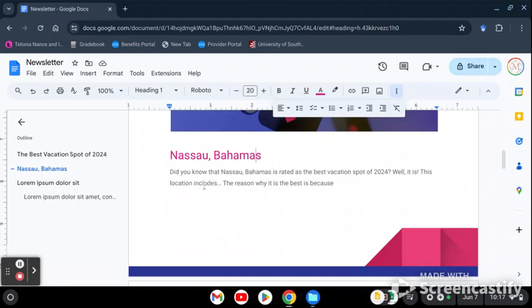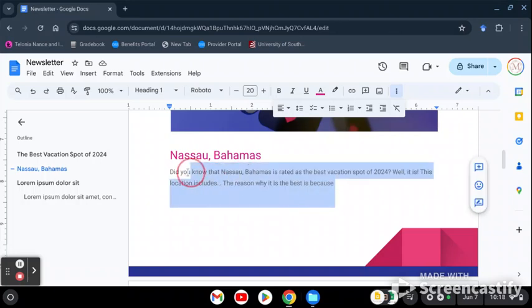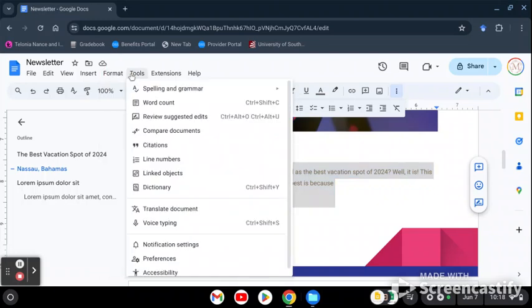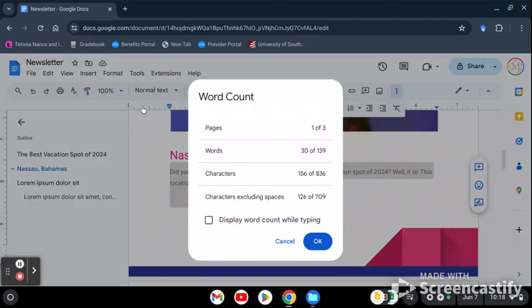Okay, now let's talk about these text features for a second. For one, let's talk about the word count, because your assignment requires you to have a specific word count. You have to have at least 250 words. By 250 words, I mean this information right here. So what you need to do to figure out how many words you have, you need to highlight that section, go to tools and click word count. And as you can see, it tells you the word count here. You need to make sure that this first number says 250 or more so that you have the requirement.